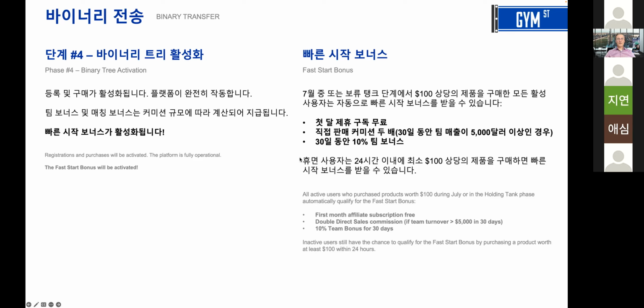And all inactive users that did not make purchases during the holding tank phase or before in July, they still have the chance within the first 24 hours after we activate the binary tree to make a purchase for at least $100, and then they can still get those fast start bonus benefits.